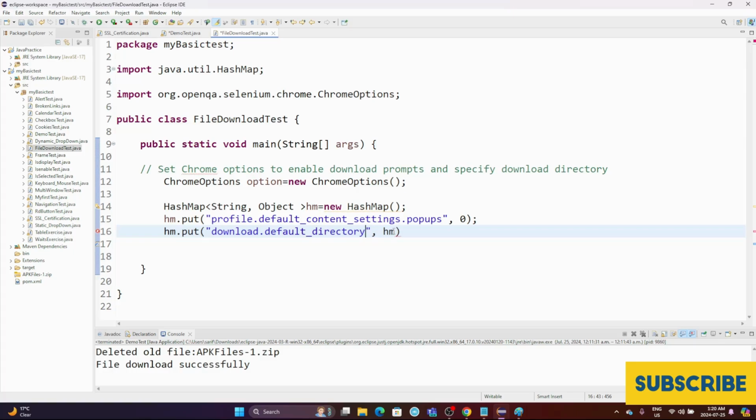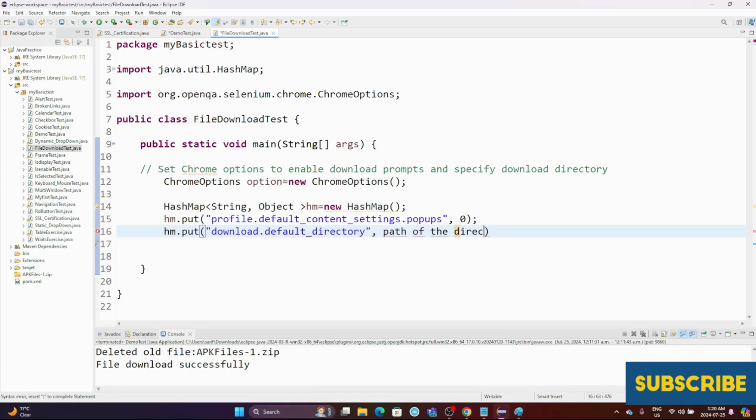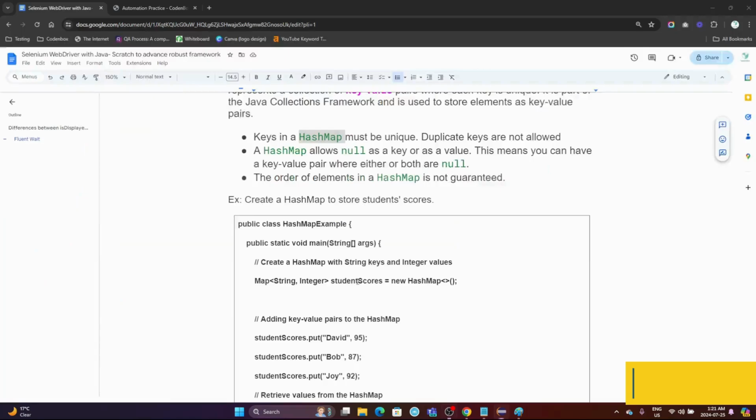Okay, and then the path would be a path of the directory. Path of the directory. So what does it mean? It means, let's go again over here.